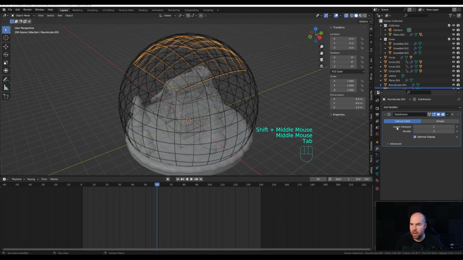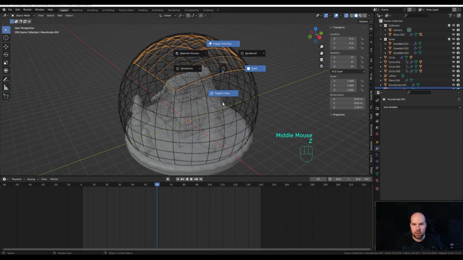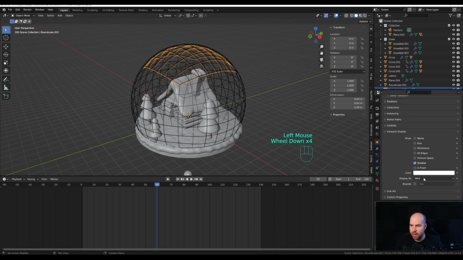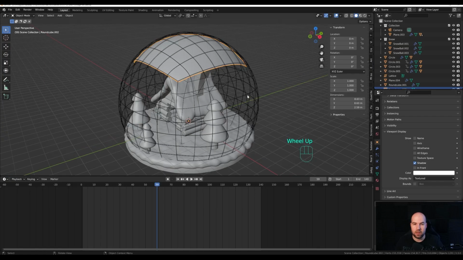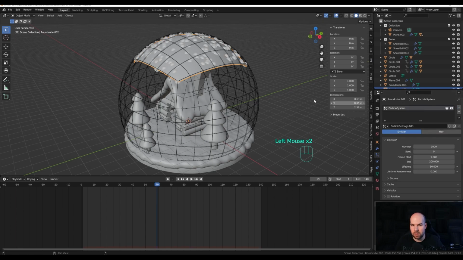So let's tab out, and we don't need any subdivision on this at all. So let's toggle the X-ray again, and I want to go ahead and switch this back to the textured view because I want to be able to see the particles in the viewport. And now let's go to the particle settings and let's create some snow. So first of all, let's create a particle system.